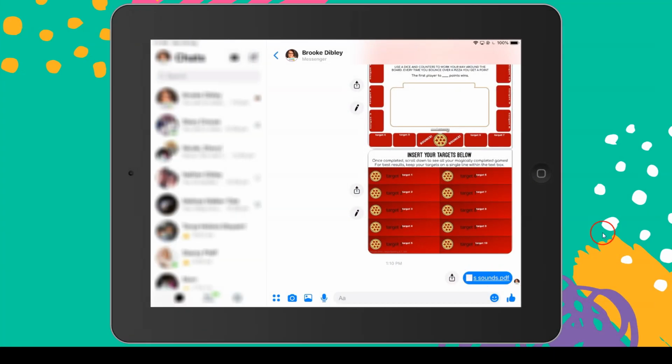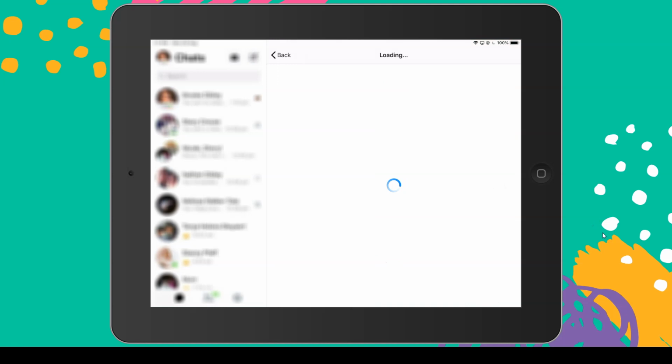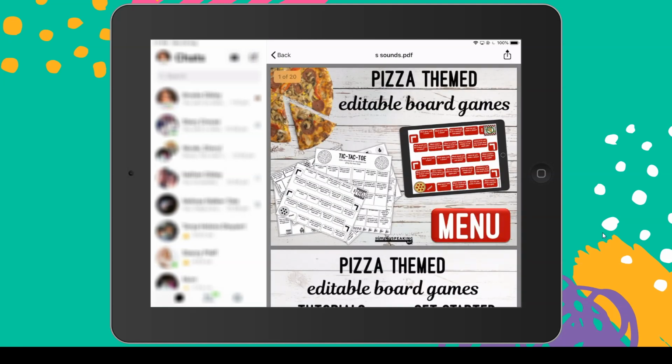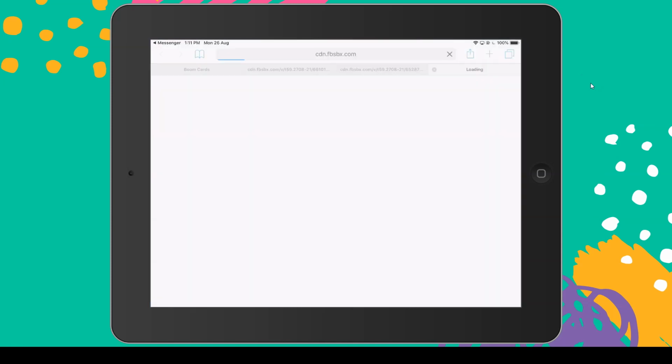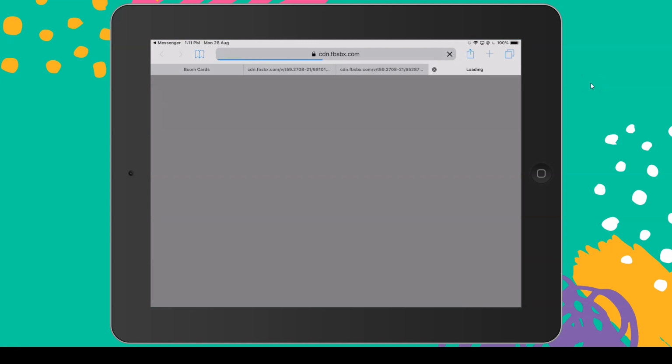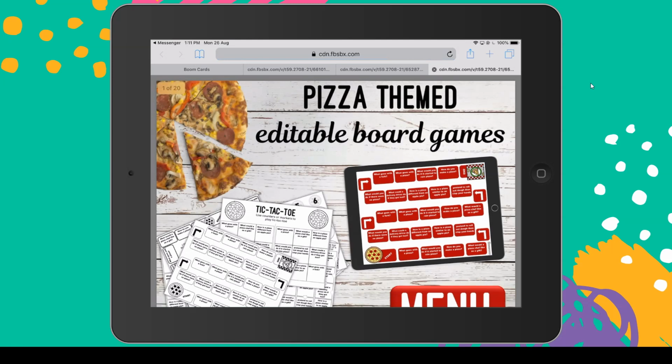Okay, so I've sent this to myself on Facebook Messenger, so I'm just going to click it. And then I'm going to choose the arrow to open this in Safari. So see this black arrow here. I'm going to hit that and choose Open in Safari. You might get this to your iPad in a different way. You might choose to email it to yourself or use Google Drive or something like that.